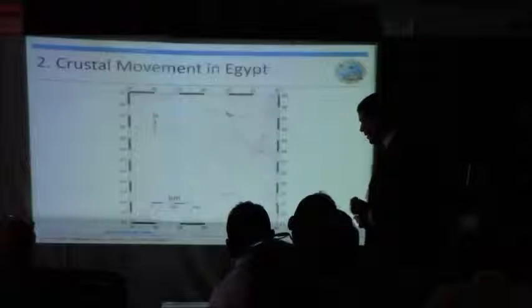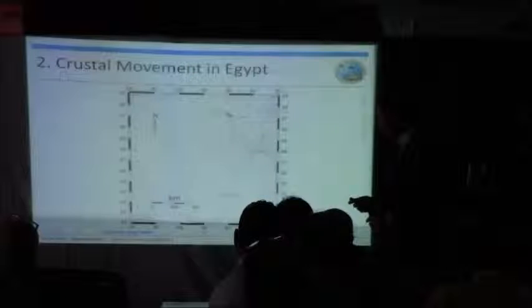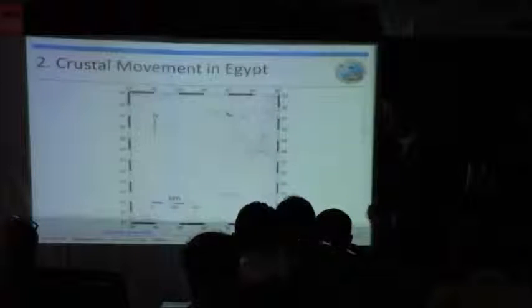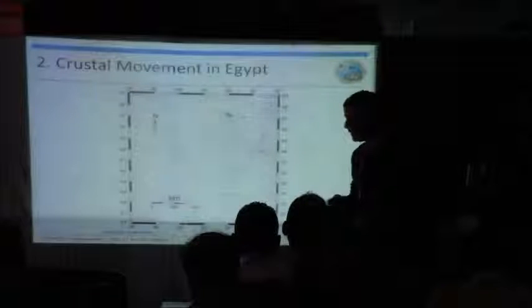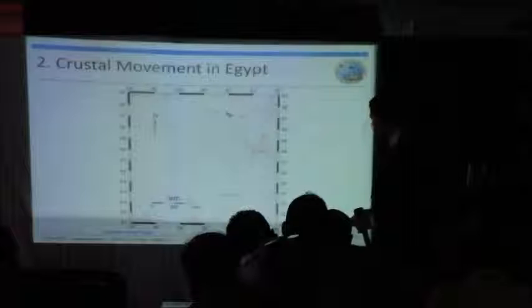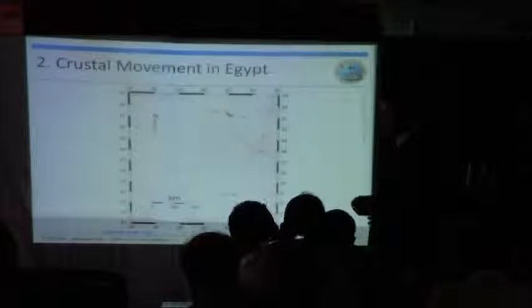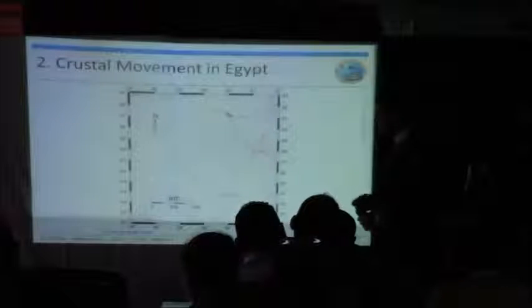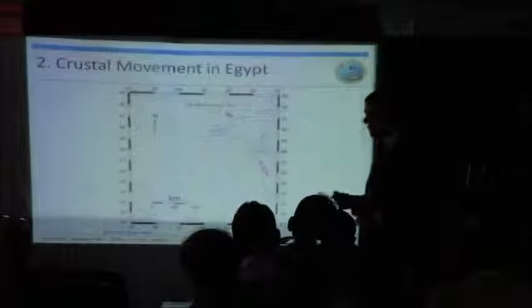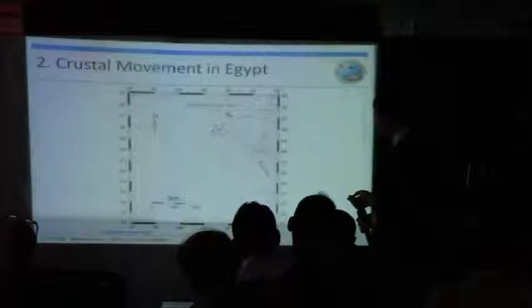After the Aswan earthquake in 1981, Egypt started a national project to study the recent crustal movements and seismic activity around the northern part of the country, and they used at the beginning the terrestrial techniques, and later they used GPS. First, a local geodetic network around Cairo was established.